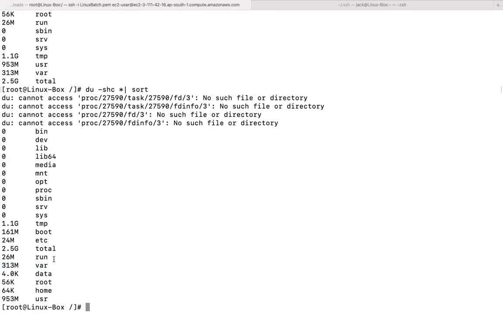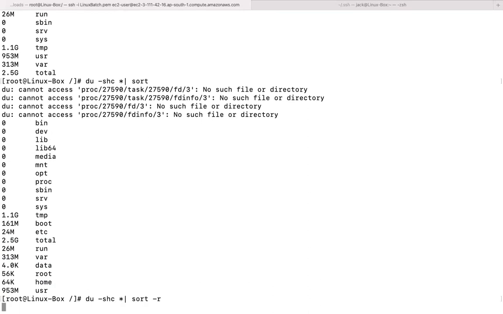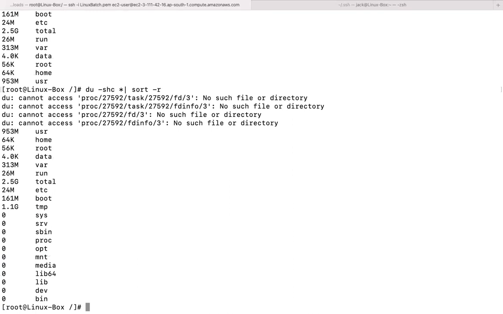You can run the sort command then. Moreover, sort -r for reverse order. Right? This is the command which you can use. And obviously, you can print in incremental, ascending or descending order, whatever you want, right?